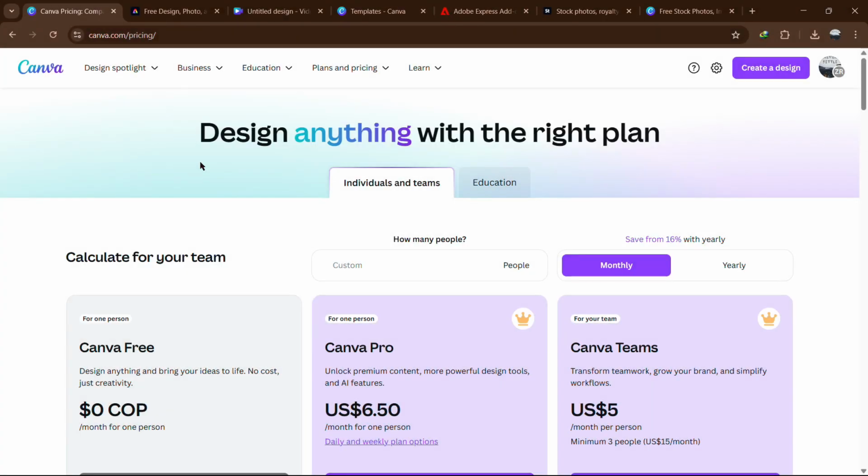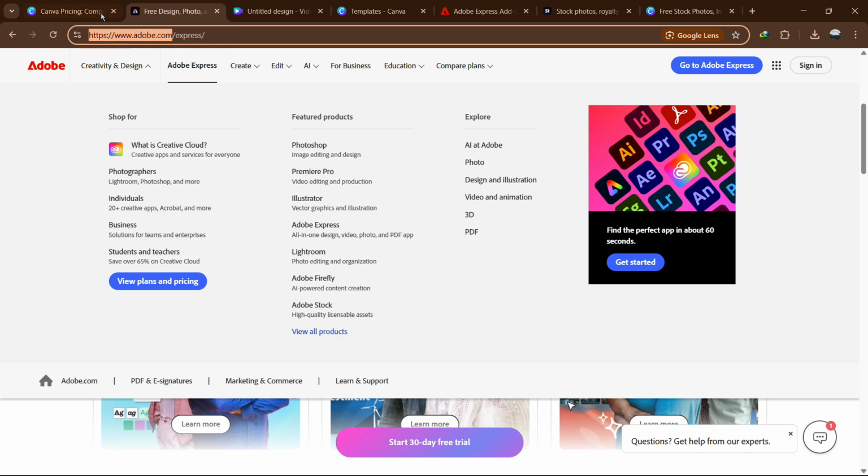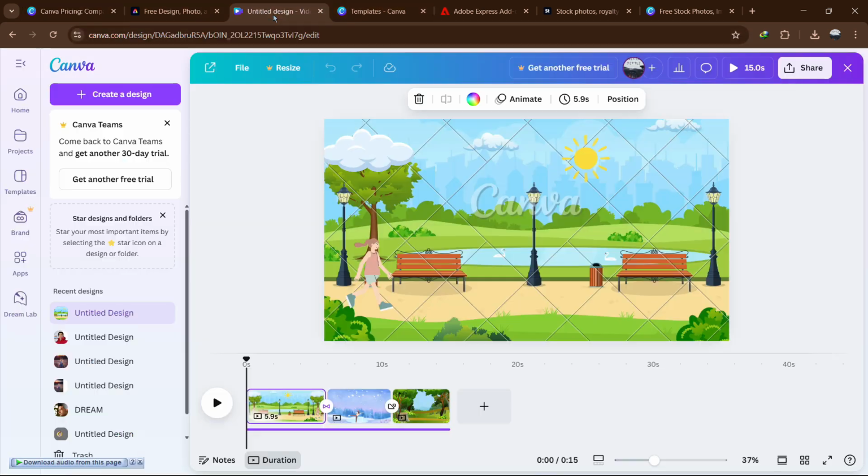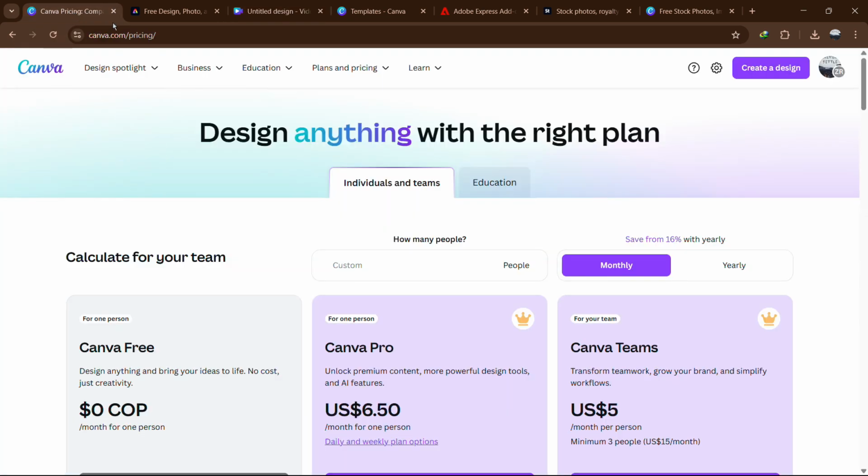Hello everyone. Today we will compare Adobe Express and Canva to see which one is the better design tool for your needs. Both platforms are widely used for creating graphics, social media posts, presentations and more. While they share many features, there are some key differences in pricing, tools and usability.